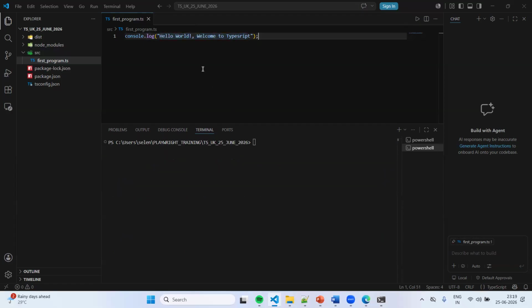Now the program has been created. In TypeScript execution, there are two phases. The first phase is the compilation phase. The second phase is the run phase. How can I compile a TypeScript program? To compile that, I have to say npx tsc. npx is called node package executor.